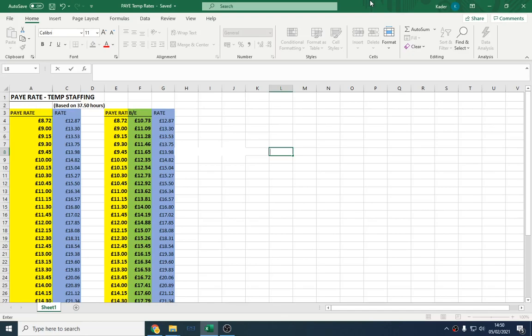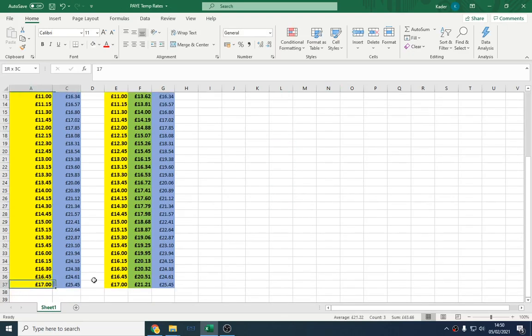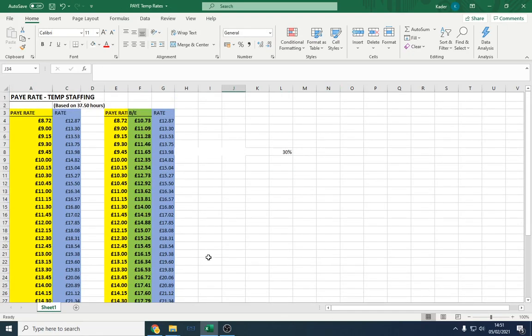So I've got two columns which we're going to go through in a second, and we're just going to explain everything to you. Now, this is based on about a 30% margin. In terms of it being 30%, it goes up to about 35 for the longer hours. But this is something you can actually send to clients.